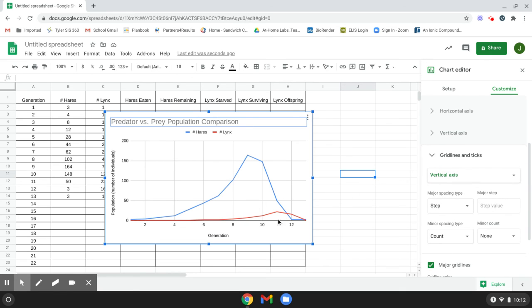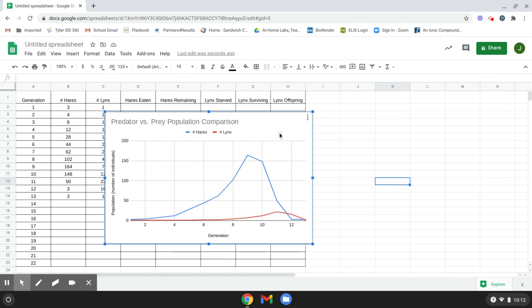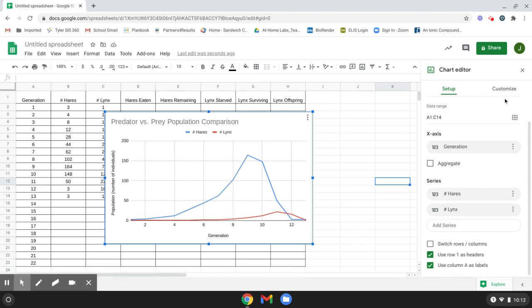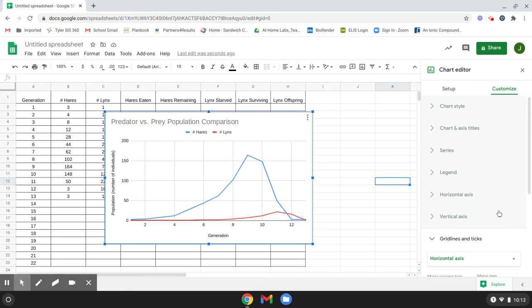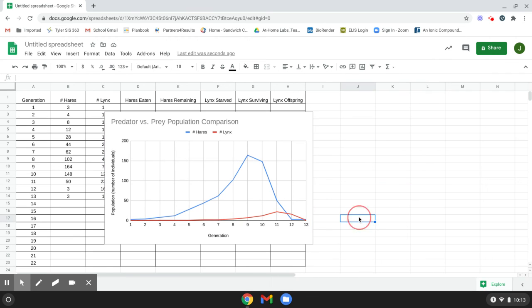Okay, now we want to do our horizontal axis, right? So we change this to horizontal. Okay, now if I can remember, because we were playing around with this the other day, customize grid lines and ticks. Okay, I think if we leave it at step and we just put major step and we put one in here, it should. Yep. Okay. Now obviously you guys will have 22 generations, so it'll be a little more, but you put major step there and you just click off of it and it should be good.